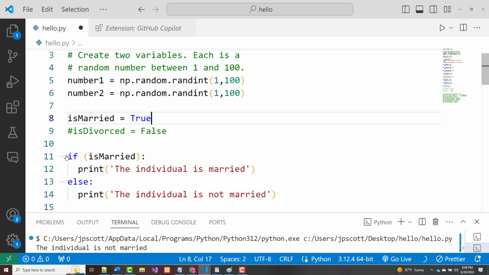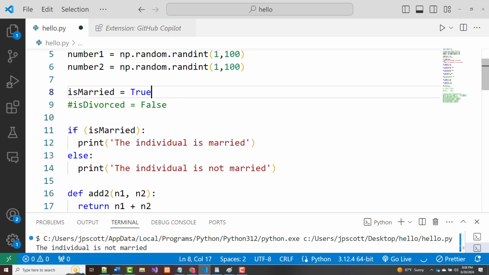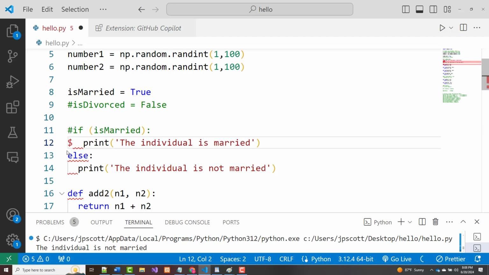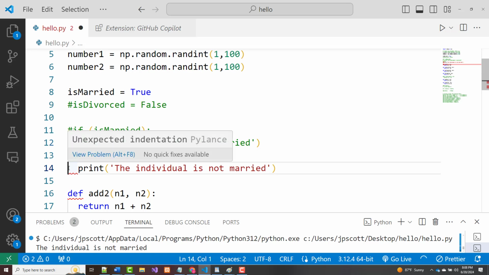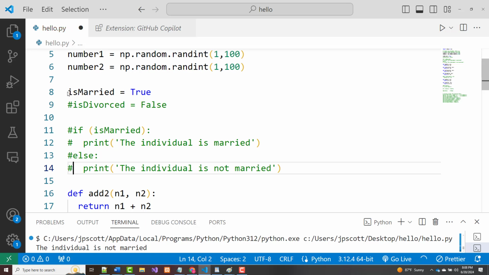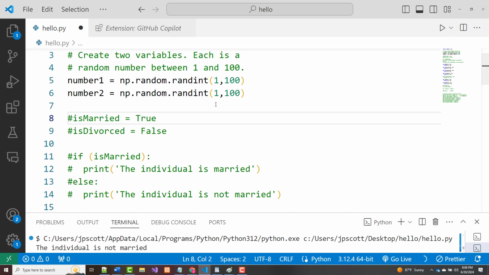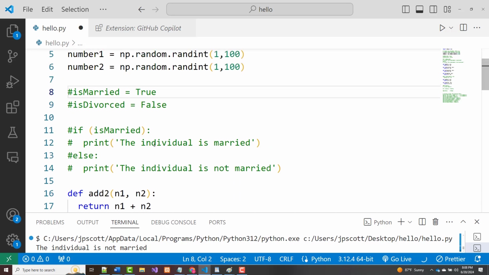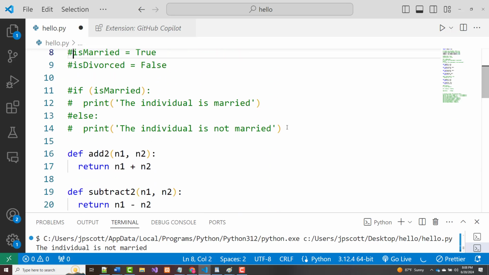So we've got all this. Now I'm going to comment this stuff out. In fact, I'll comment this one out too. So you see what we've done so far. Okay, let's just go on.